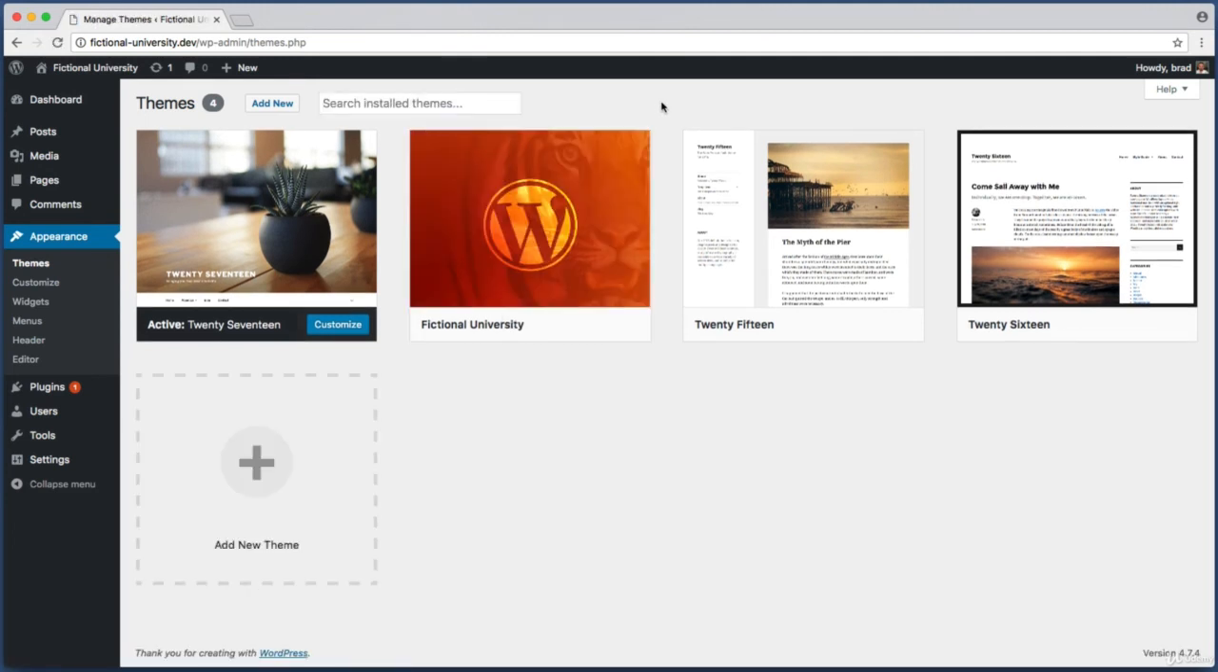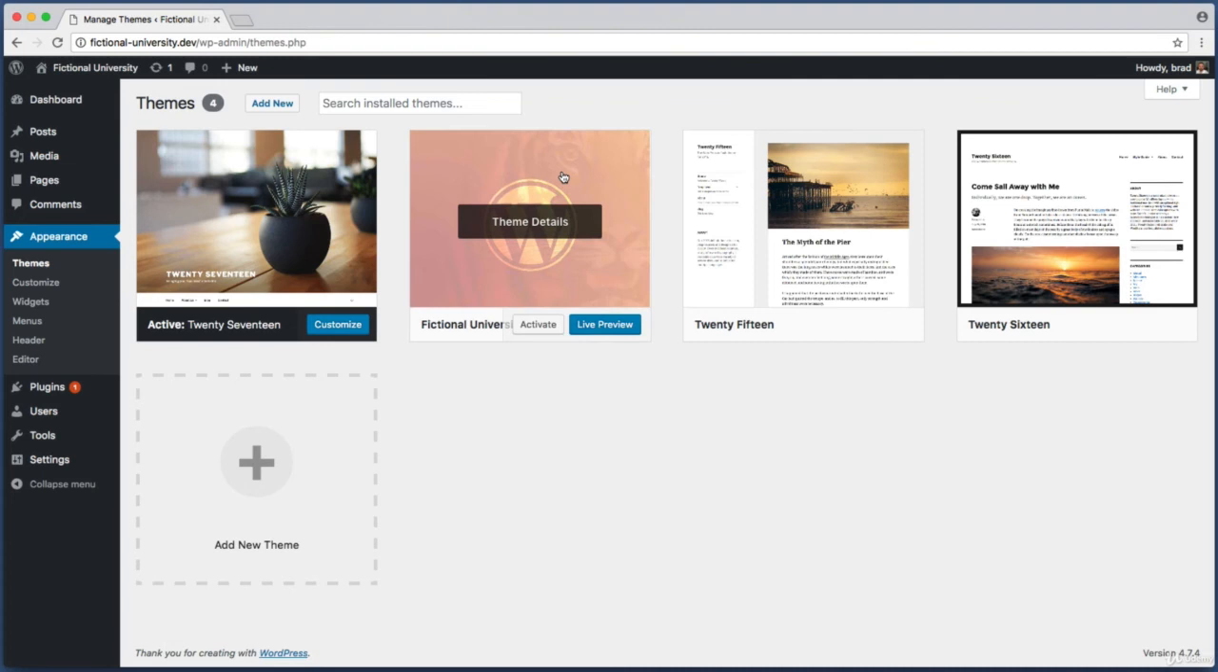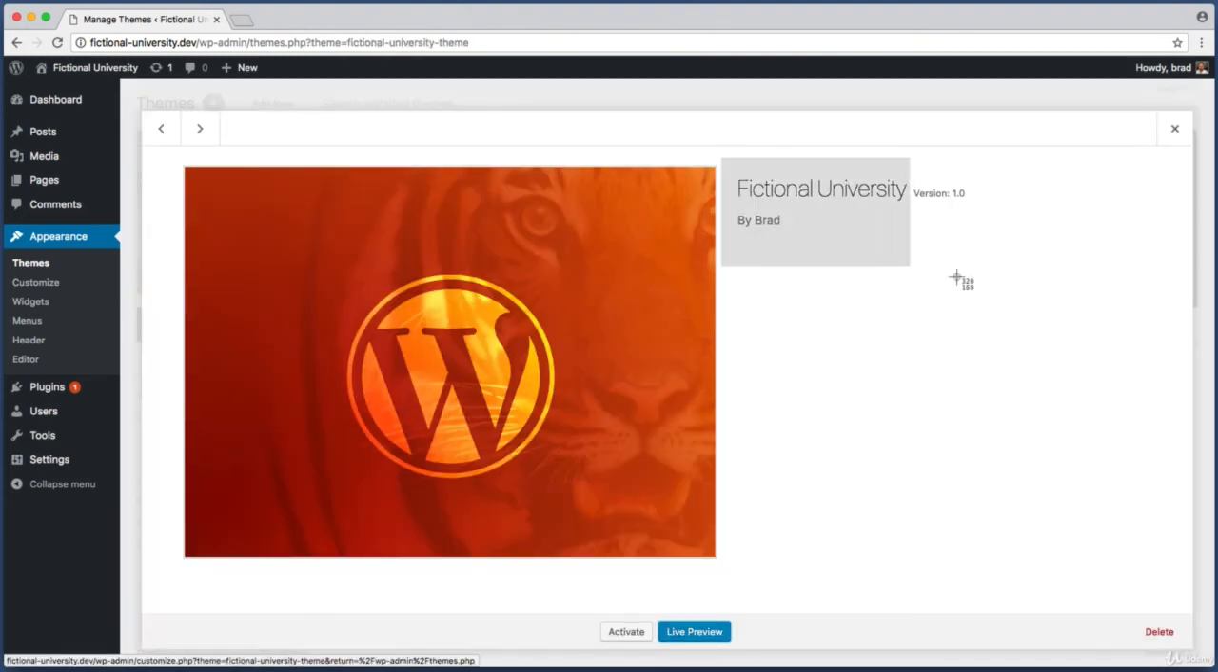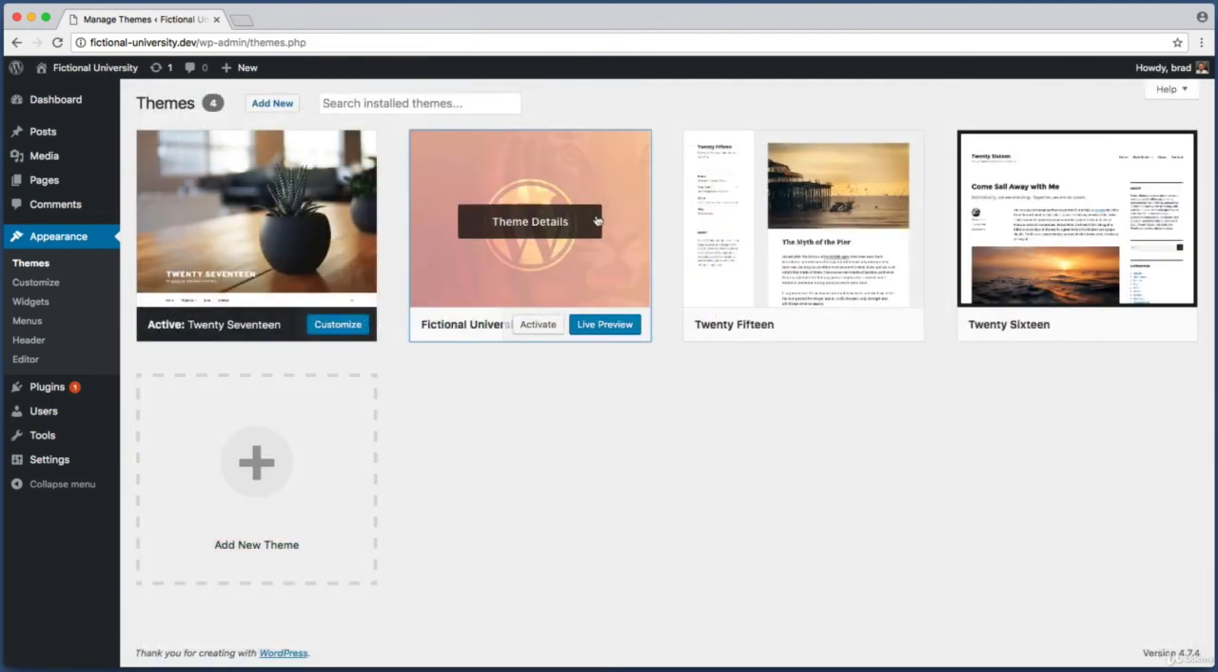So now this looks like a legitimate theme. It's got a preview photo. If we click it, it's got the essential information. And now we can just go ahead and activate the theme. So you can click activate down here at the bottom, or if you close this out, from this screen, when you hover over a theme, there's also an activate button right here. Okay, so let's go ahead and activate the theme.